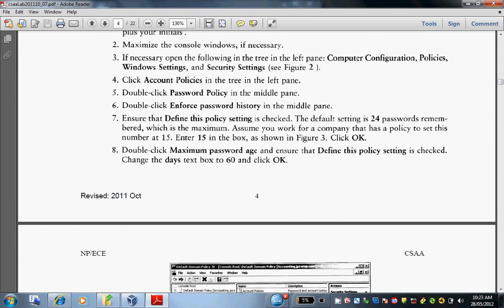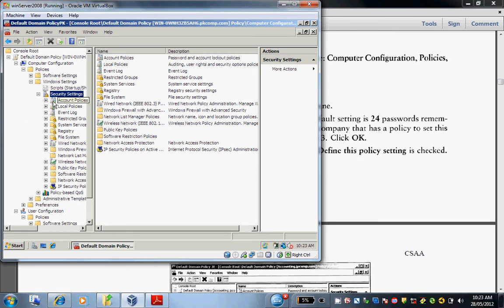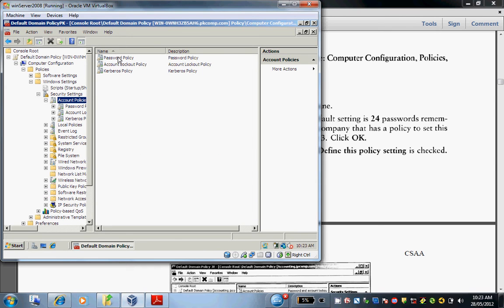Click Account Policy in the tree on the left pane. Double-click Password Policy in the middle pane. Double-click Account Policy, and in the middle pane, double-click Password Policy.